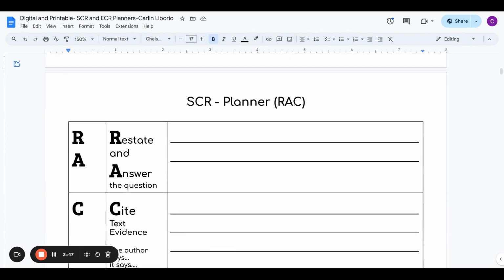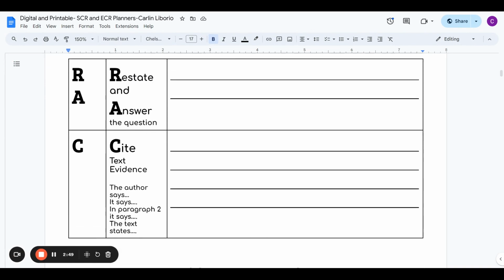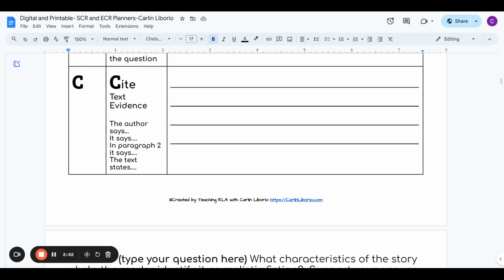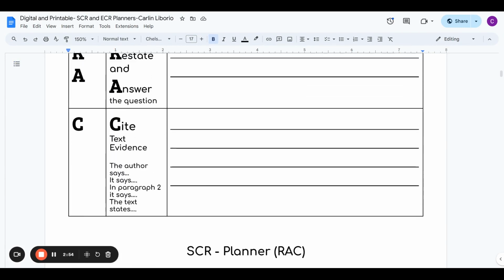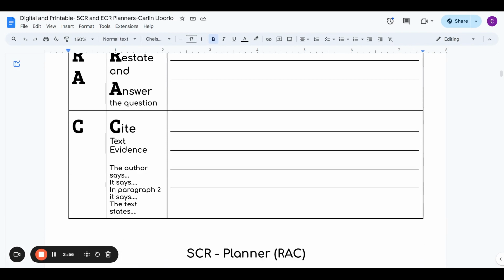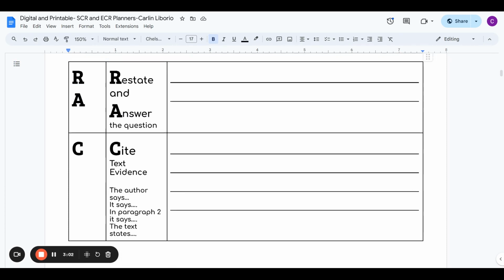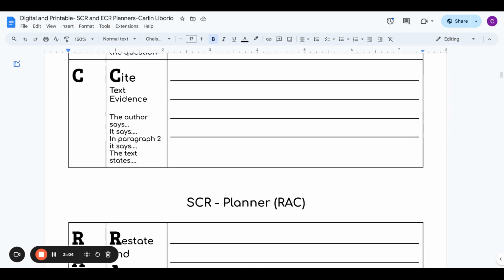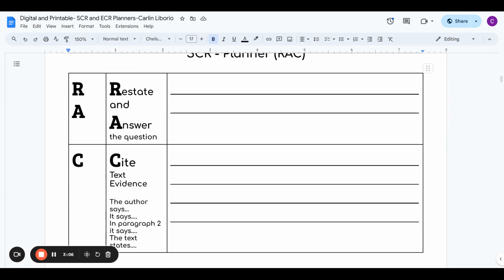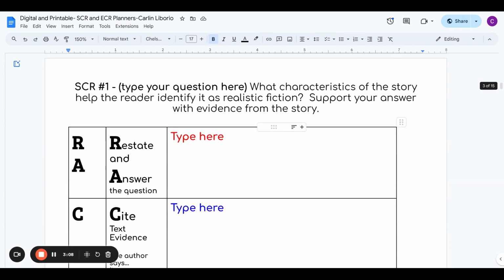This is the SCR planner that you can print. It comes two to a page, and the kids can write right on it. Even 2nd grade could use this. They could circle or highlight the keywords that they're going to use, their sentence starters, and you can print these. You can attach them to assignments, or you can use the digital version.